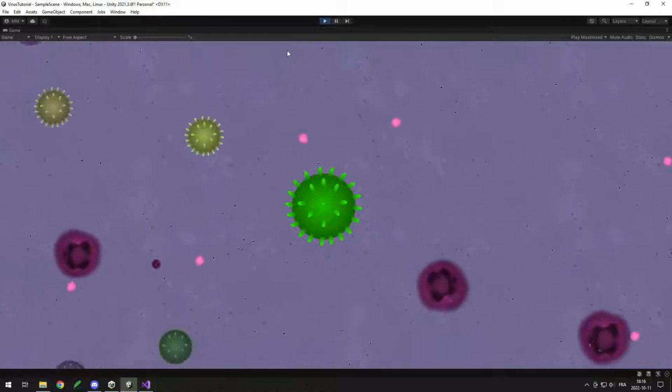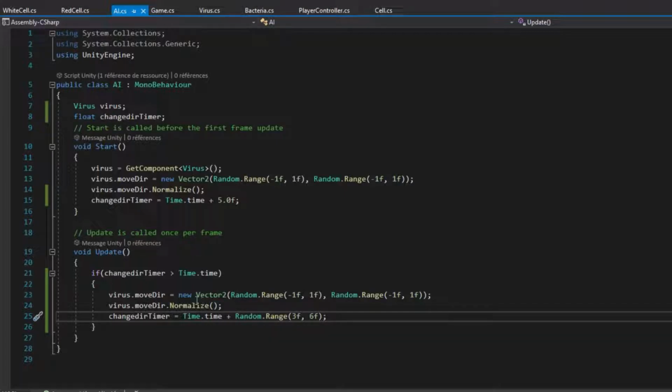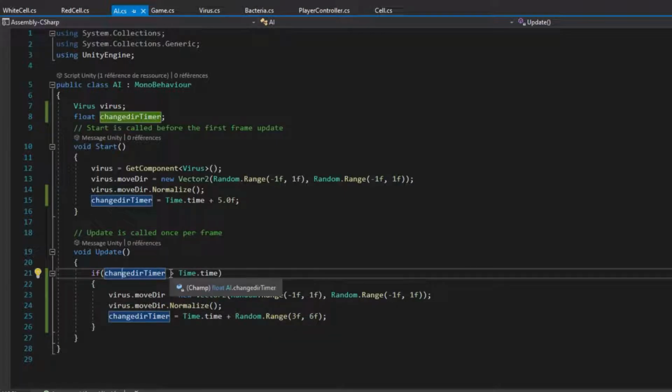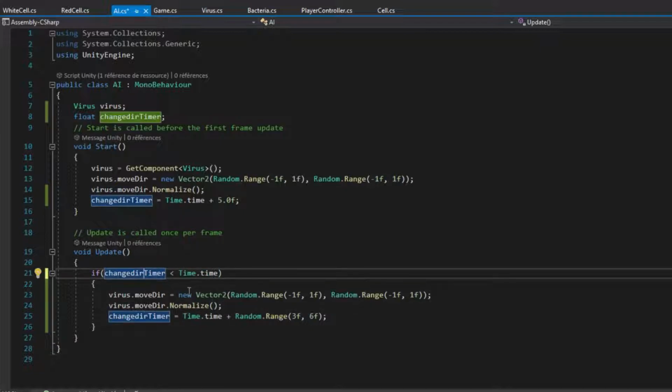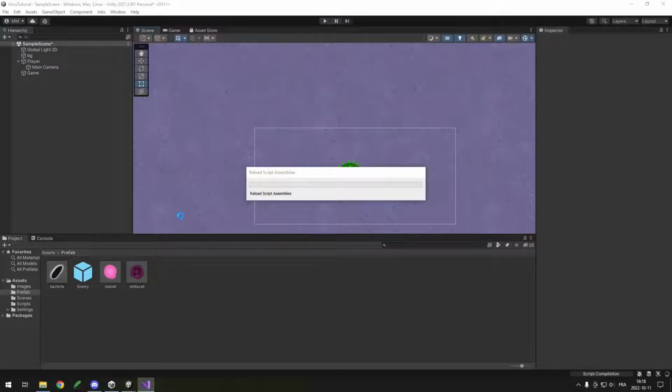So you can see it does not work. And that is simply because in the change direction timer, we need to do smaller than and not greater than. So let's say the time is 5, we set our timer to, let's say, 8. So our change direction timer is going to be greater than time because 8 is greater than 5. And then once we reach the 8 with the time, then it will set a new timer. So like this, it should actually work and change direction every few seconds.